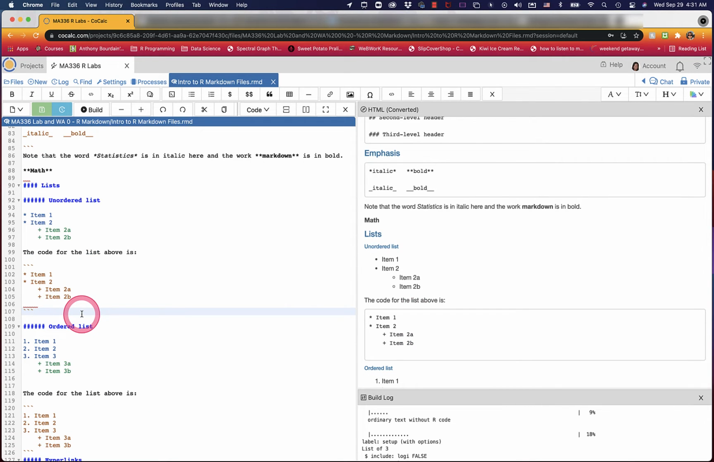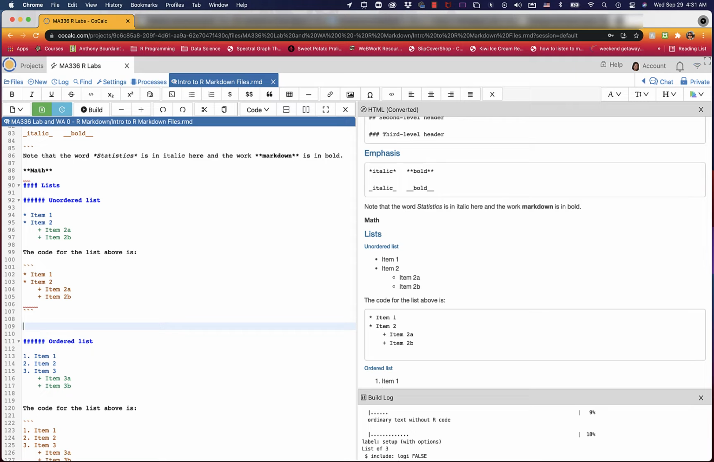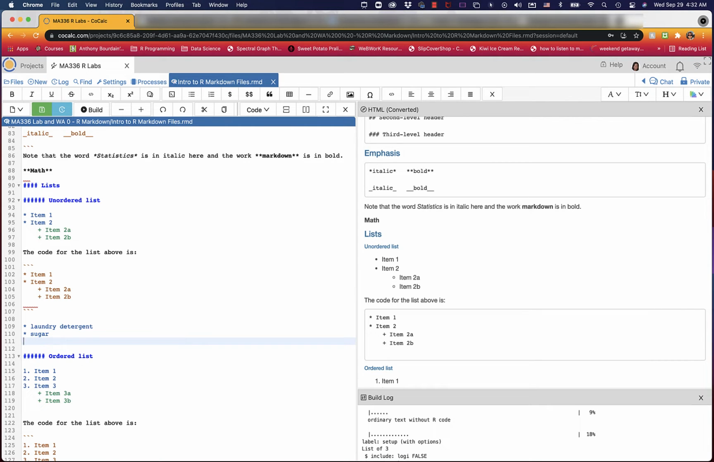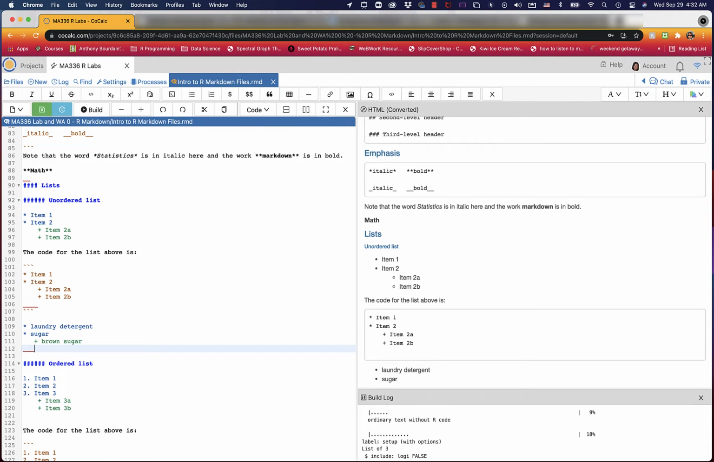Okay, so let me give you another example here. Let's say I want to make a list of what to buy in a grocery store. So I want to buy some laundry detergent. I also want to buy, say, some sugar. But for sugar, I actually need 2 types of sugar. So let me give some indentation with the plus sign, brown sugar, and regular sugar.